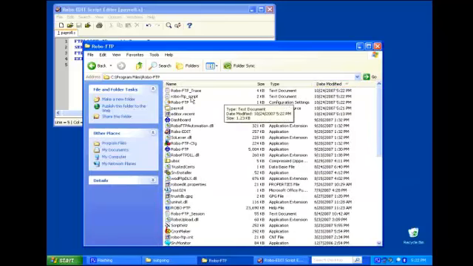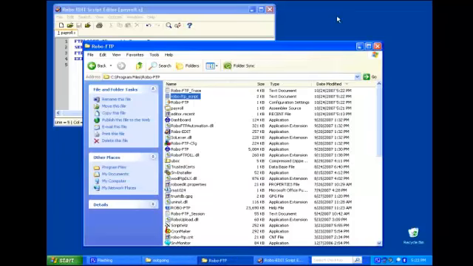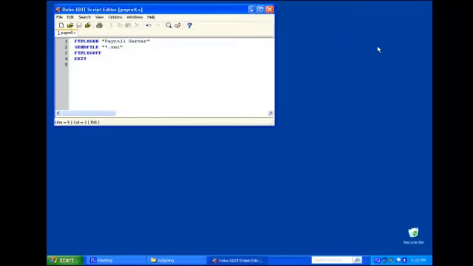We'll open that now using Notepad. Notice how the log file contains the same information that was displayed in the console window, with time and date stamps so we can see exactly what happened and when.